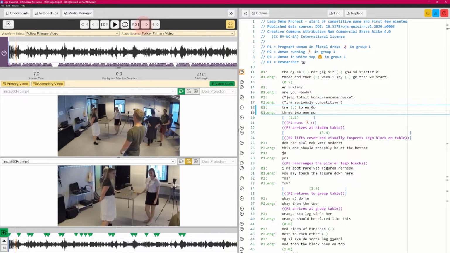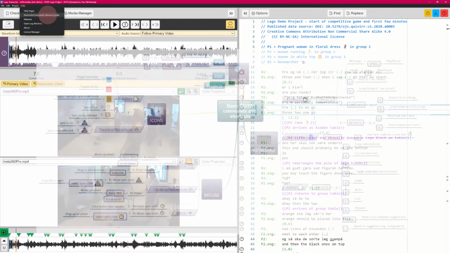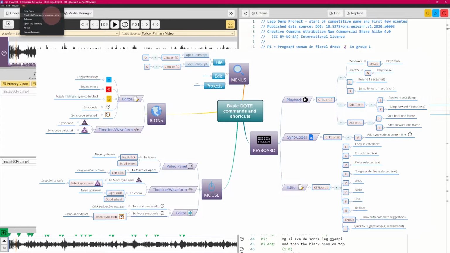So you can use these, but it's very cumbersome to be typing your transcript and then moving the mouse and then putting your hands back to the keyboard. So we've designed DOTE to be also used mainly through the keyboard, and there's a bunch of shortcuts, and you can find those. For example, if you go to Help, Shortcut Command Reference Guide, we'll open up the help guide and show you those, and there's a visual diagram.